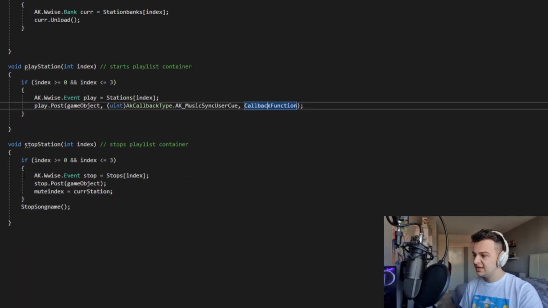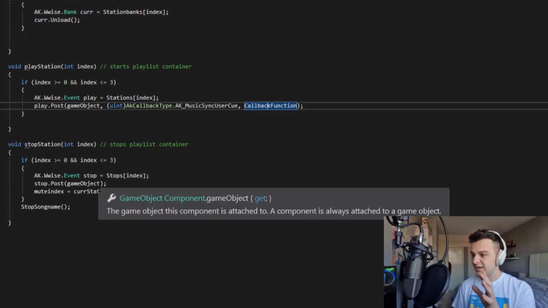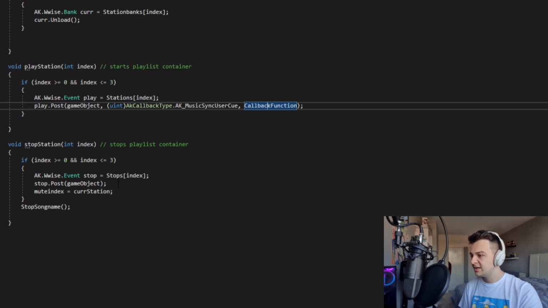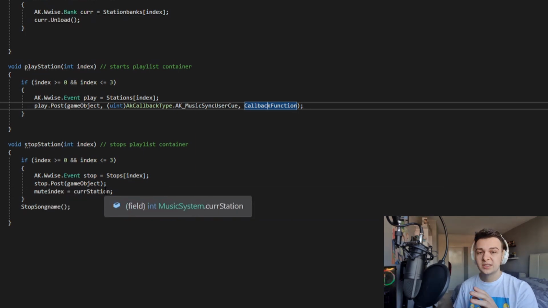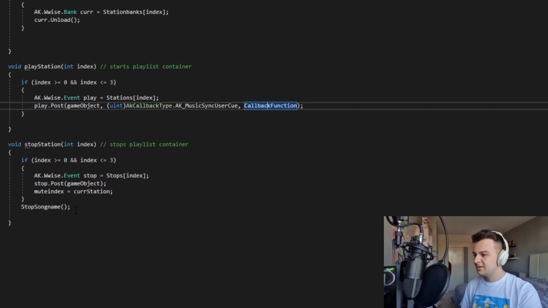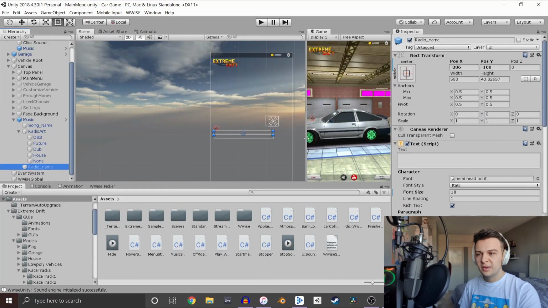And then the stop station, again, very simple. It gets that certain event from the stops index. Stop will be posted in the game object, which will just stop the radio. Because the stop station is the thing that will be called when the user mutes from the menu. Then obviously it'll just stop the song name, because you want to stop all the animation. So that's pretty much it for my music system.